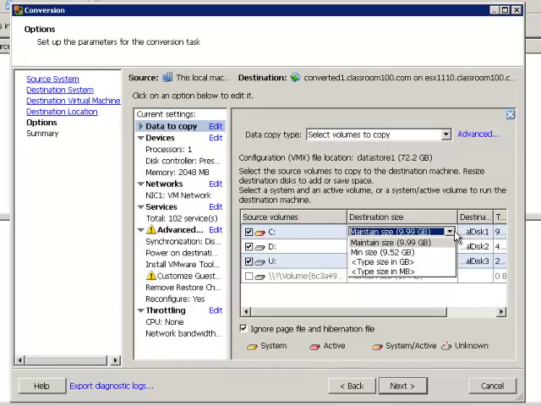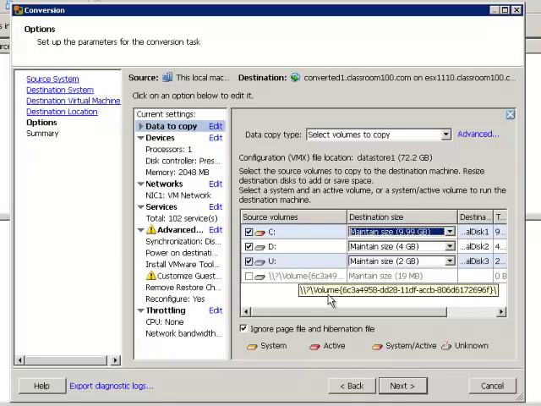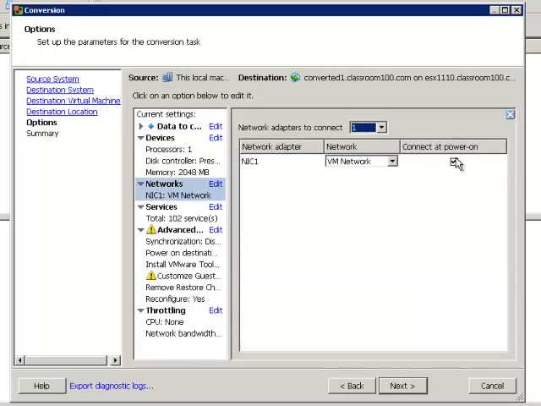We can take an old, worn-out server that's out of space and out of processor and put it onto our ESX, give it new disks, give it new CPU. We can get a lot done that way. We're not going to really make any changes to this particular machine except to not try to convert the mapped drive. And then we're going to look at our networks, and we're going to make sure to disconnect or not connect at power on the network adapter. That way we won't have any hostname conflicts when we first power on the virtual machine.